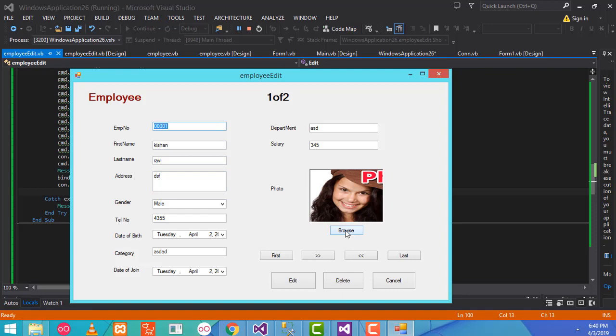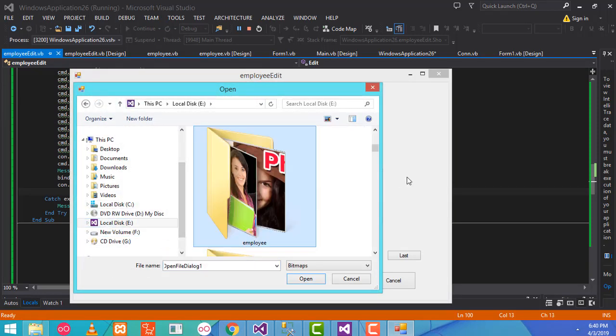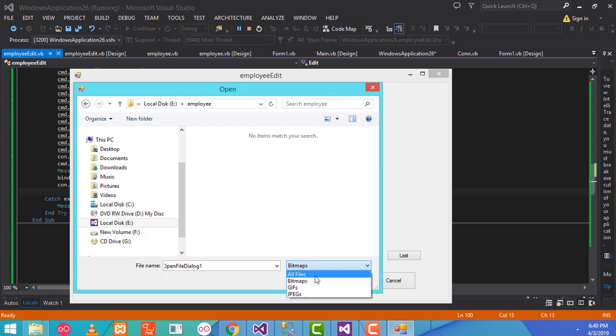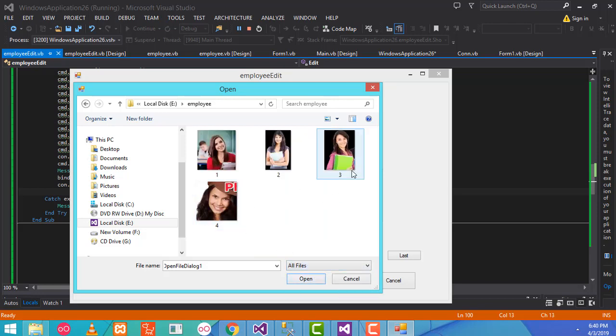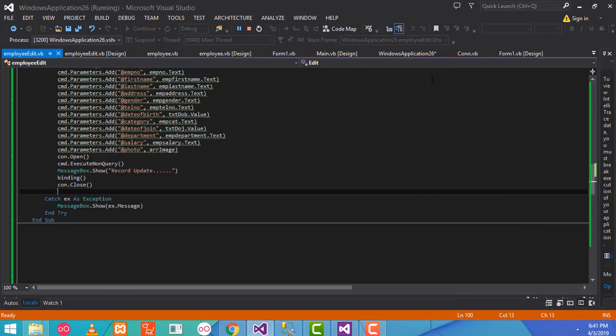Let's check. Now here I'm going to change the photo as this one, click update. Now first, here it's updated, here it's updated, right? Now it's working fine, right? Now let's do the other stuff: how to delete the records from the database. Let me show that as well. Okay, let's close it.